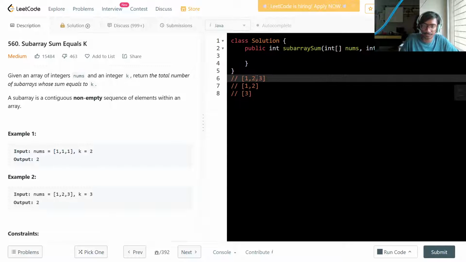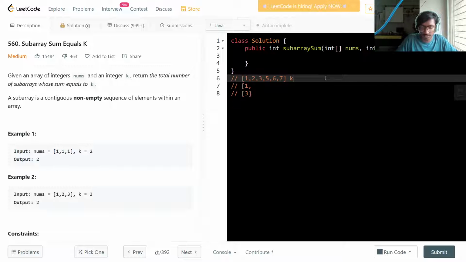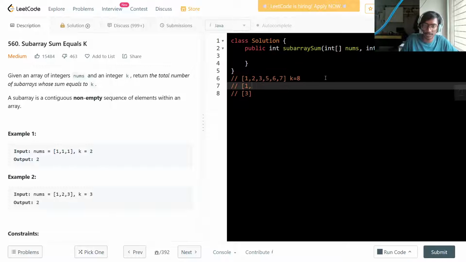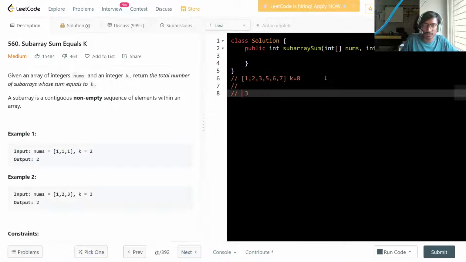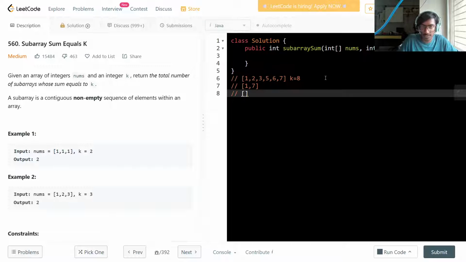So imagine, let's create a random array. So 5 6 7, I consider this array, and imagine our k value, let's take something like 8. So for example it's 8. So the subarrays can be 1, 7, and then what else is there, it can be 1, 6 and 6, 7. We can have a 2 and 6.